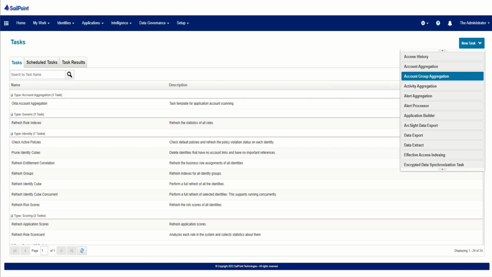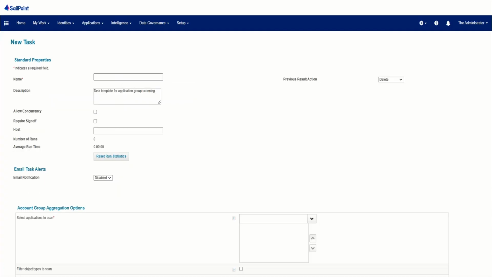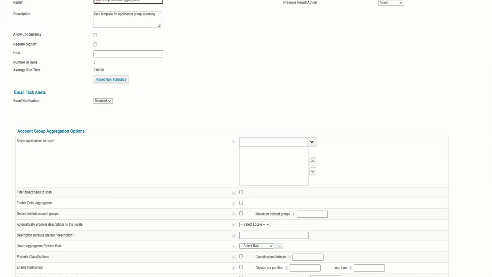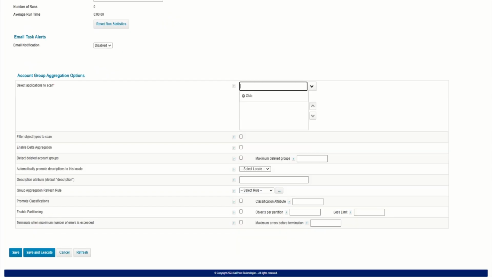After, we will create account group aggregation. Now name it as Okta Group Account Aggregation. And select the Okta application and click on Save.